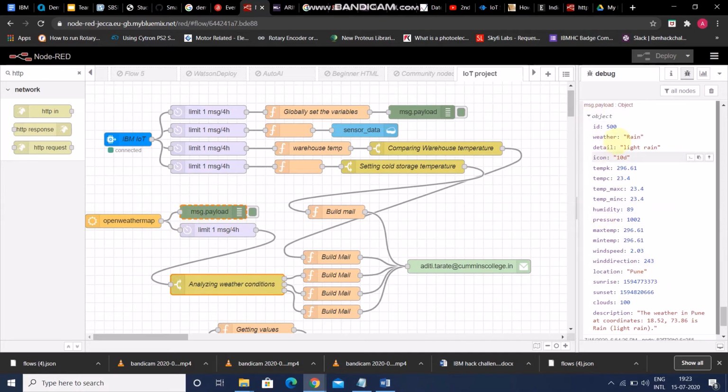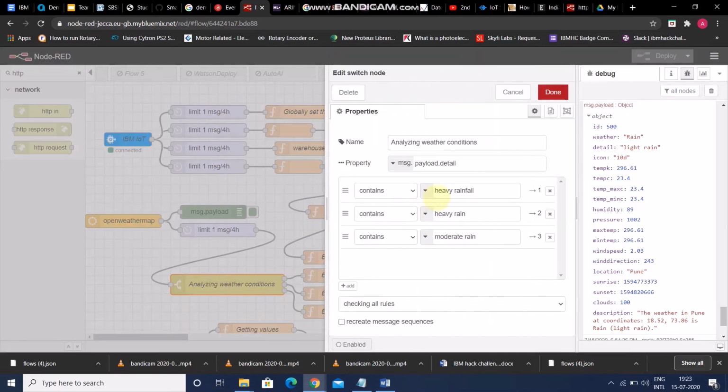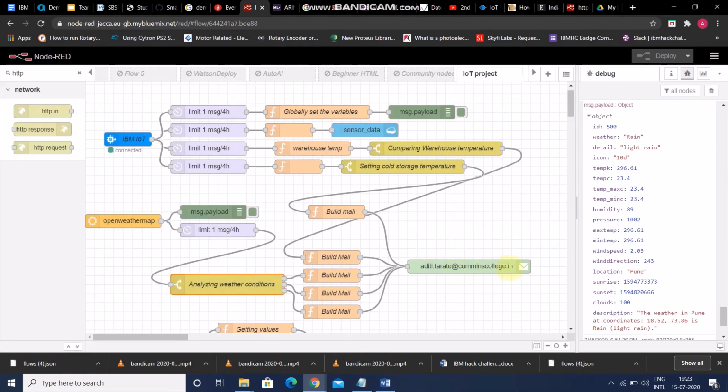This contains the weather data of Pune, and this is also limited to one message per 4 hours for analysis, and in analysis of the weather condition, if it contains these keywords, it builds an email and sends the mail through the email output node if the weather conditions are too harsh.